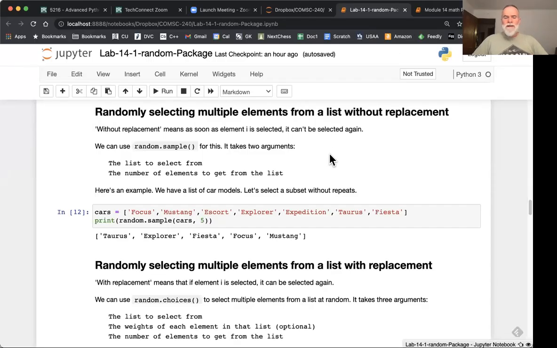All right, here is selecting without replacement. And as I just wrote on the board, we'll use .sample for this. So here, .sample will take a couple of arguments. One is clearly the list or container that we're going to select from. And then the other is, given this list that we're going to select from without replacement, how many elements do we want in our new list?